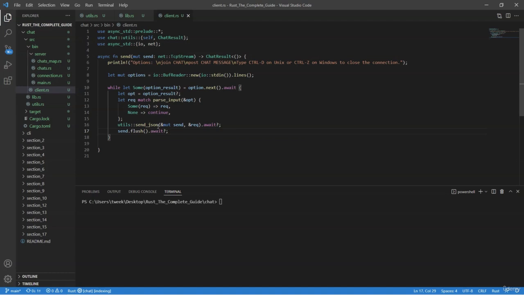Okay, so we have a lot going on in here. So we created a function in here called parse input. This function is going to allow us to get the values our user passes in and then match on them so that we know what we want our user to do. So let's set up that function.